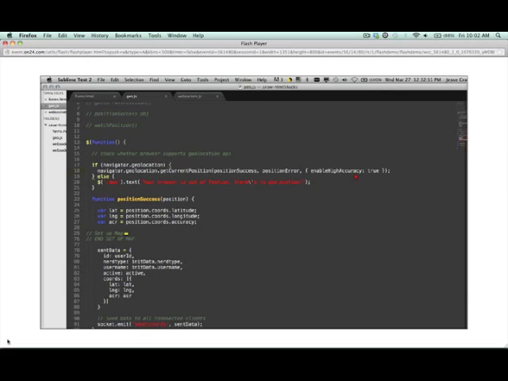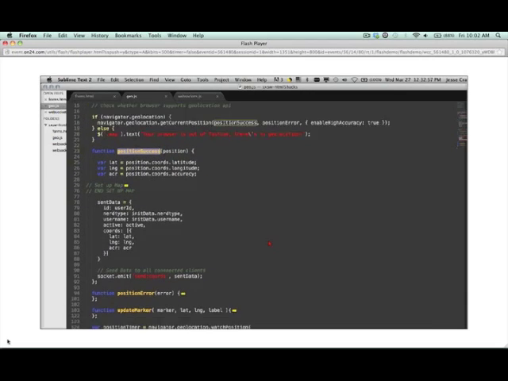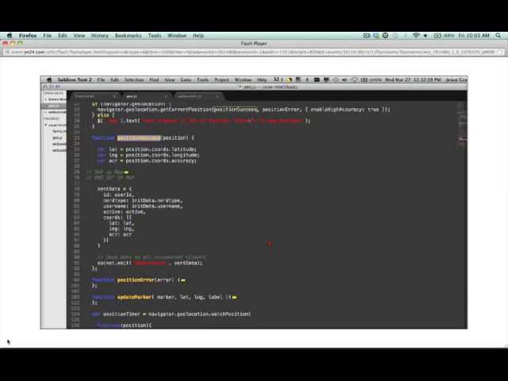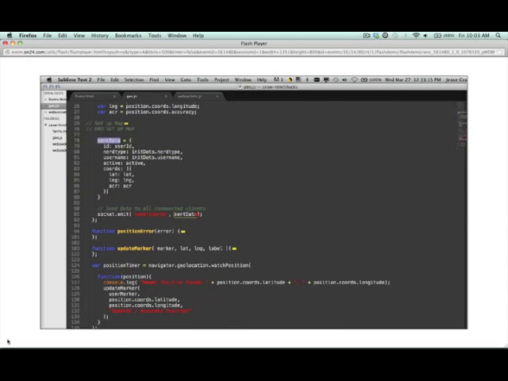So the position success object or method here, the callback function, is where you get passed in this position object where I can go in and actually grab the longitude and latitude. And what I'm doing is I'm taking that and putting it into a send data object that I'm then going to send out over WebSockets. Now I'm going to get more into how the WebSockets implementation works later, but we'll come back to this.